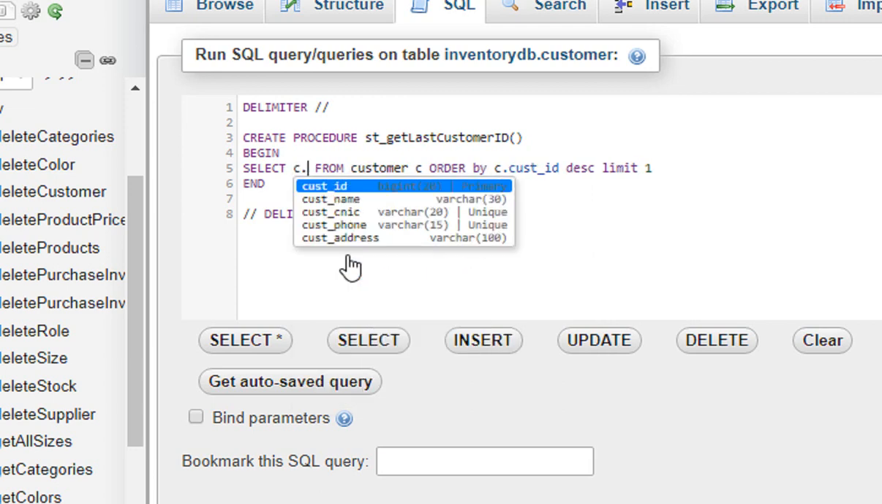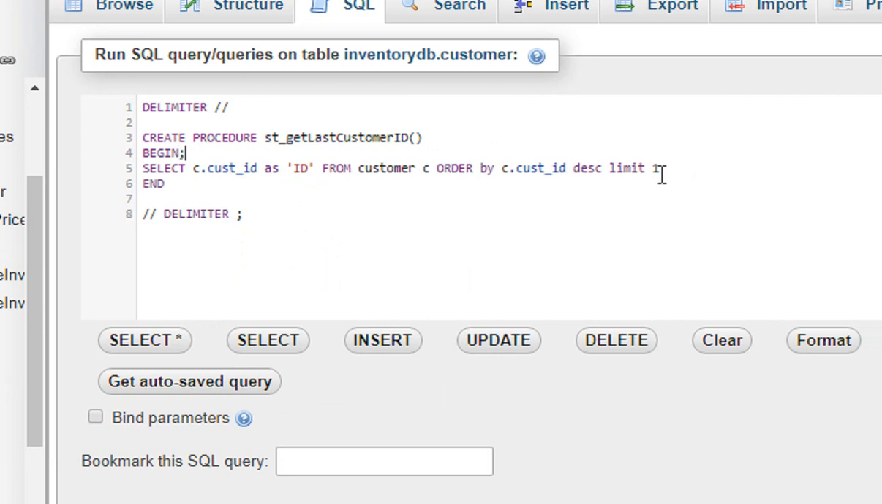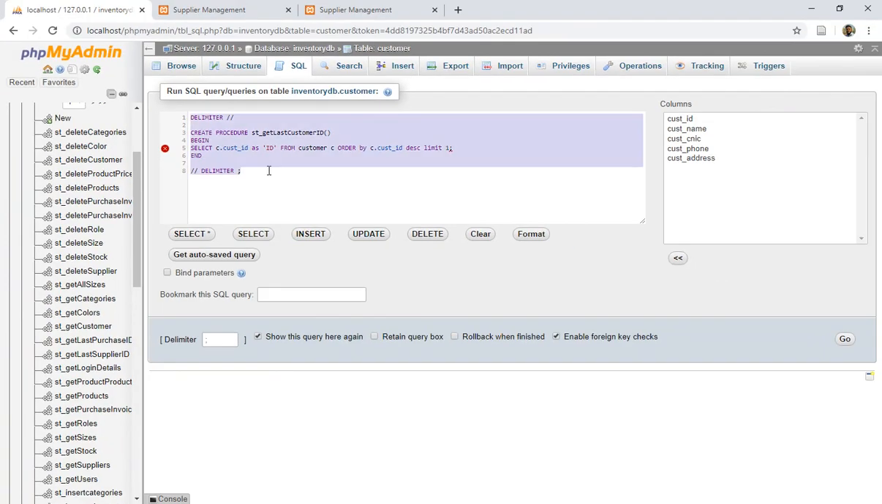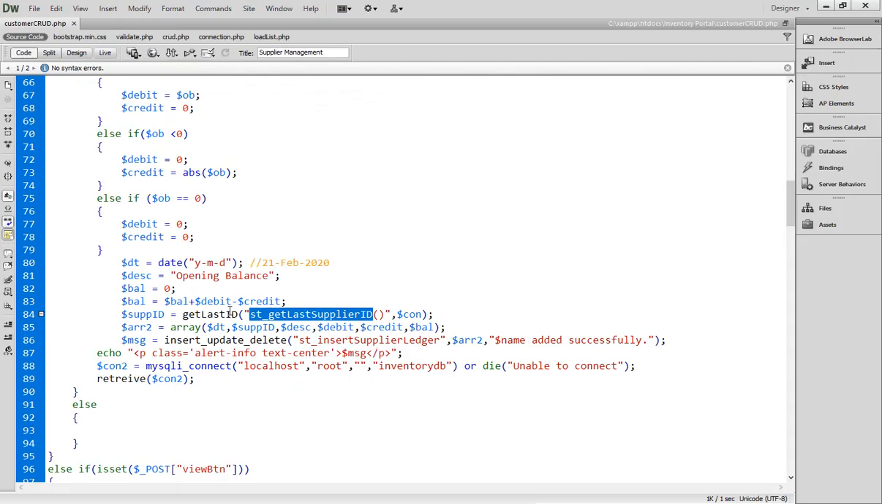So C dot ID as ID. The customer ID will be picked up with the help of this code, and a semicolon at the end. Sorry, not here, here. Now that's all. So copy and execute. Commands completed successfully. Let's go and call this. Where I have to call this, let's copy first, paste it here and remove this.